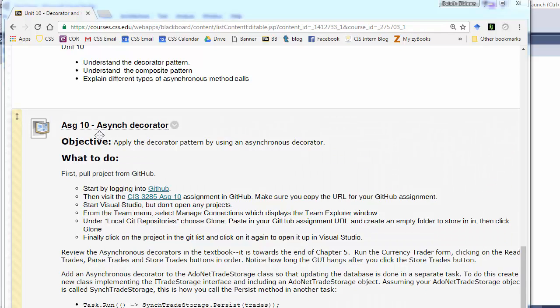Okay, I'm going to walk you through the first part of assignment 10, creating an asynchronous decorator. So we're going to continue looking at our currency trader, but we're going to look at a slightly different version of this. And so you're going to have to download this from GitHub.